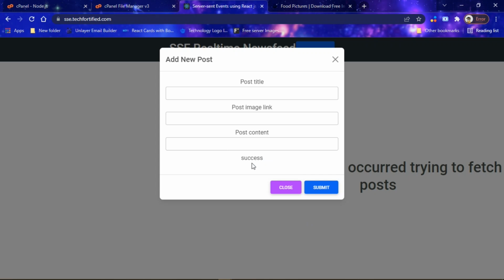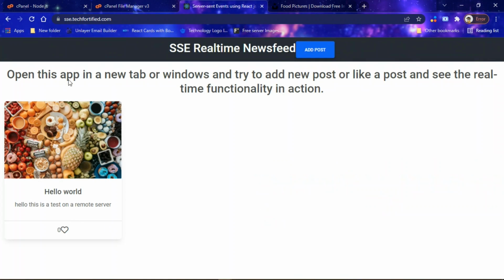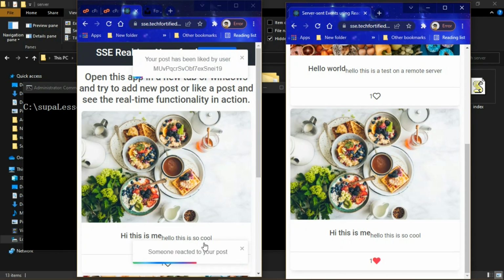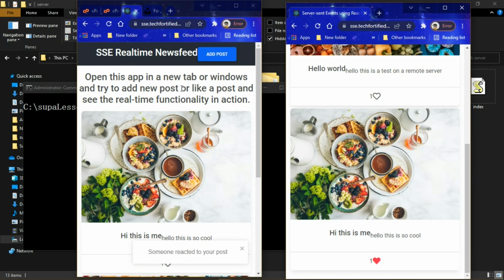So you can see success over here. It means that our post has been added. So you can see that our post has been added successfully, so we can go ahead and like and unlike. So let's add more posts. Supposing we scroll down here and we try to like this post, you can see this user has received a notification. It's likewise if we like. So our real-time functionality is working even on the remote server.